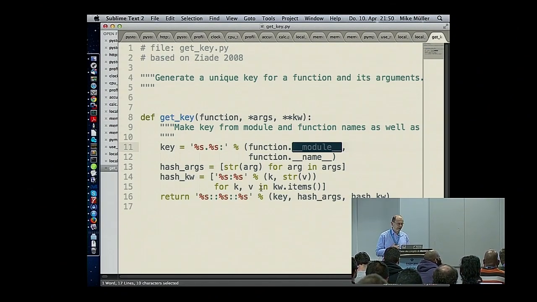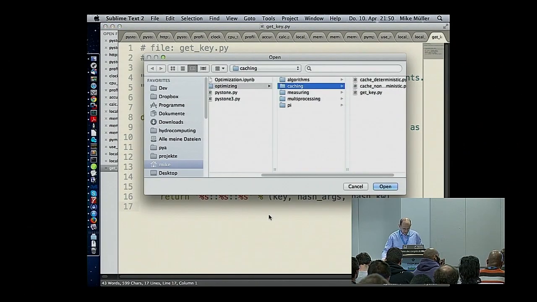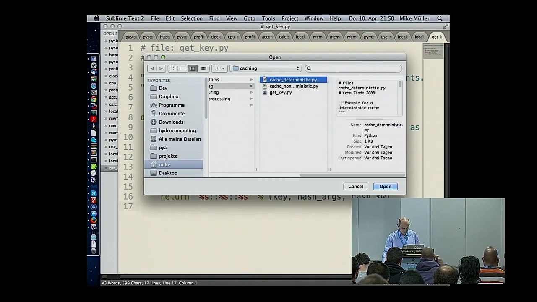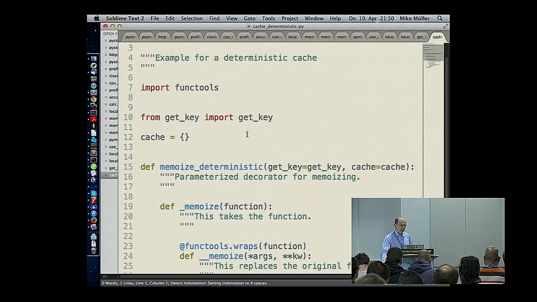And if I do this, I can use it to put something in the cache. So let's have a look at an example that might make more sense. I open the file first, deterministic. There are two different caches. One of them is deterministic caching. And here I just import my helper function getKey we just looked at.